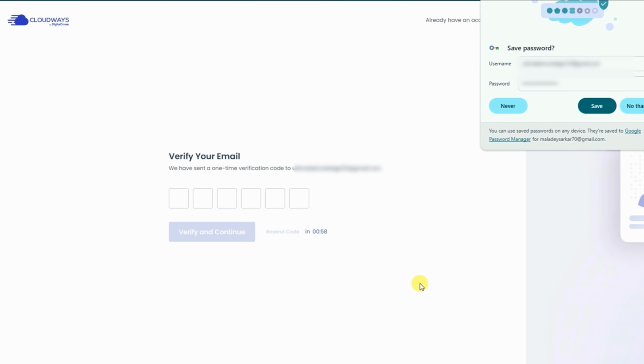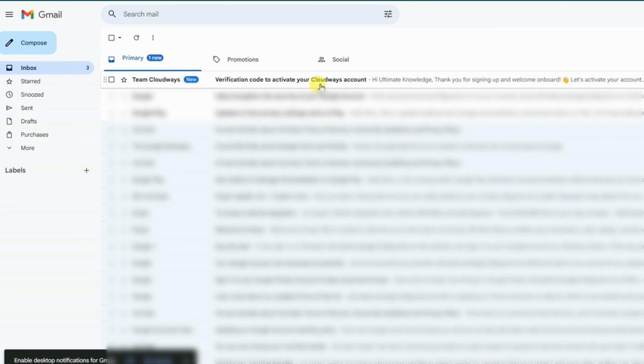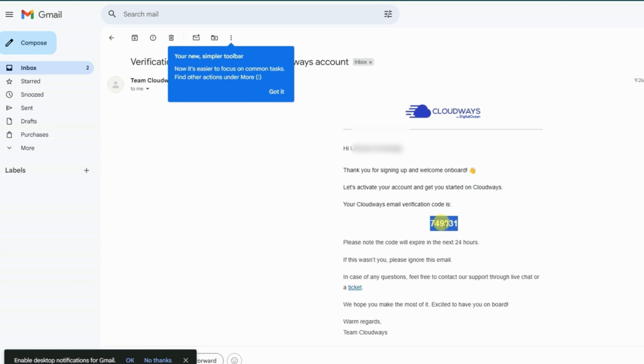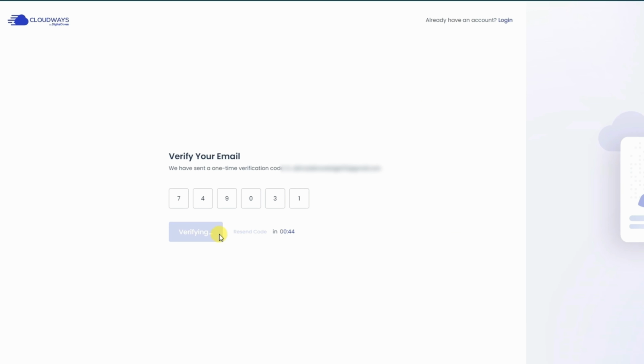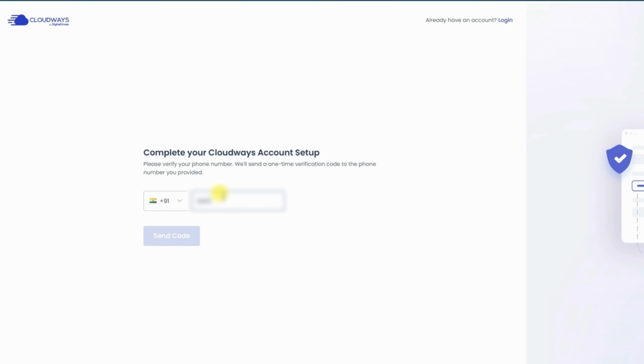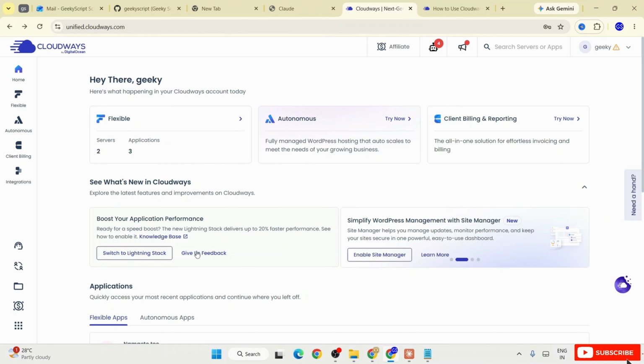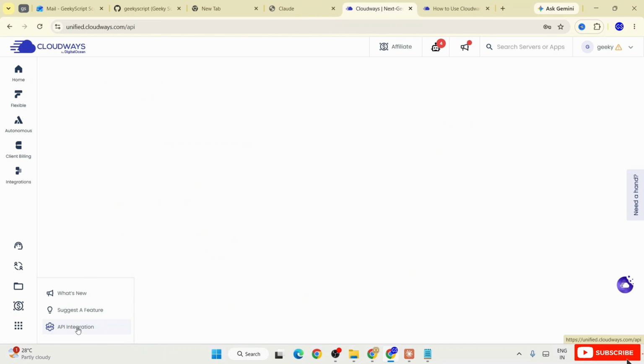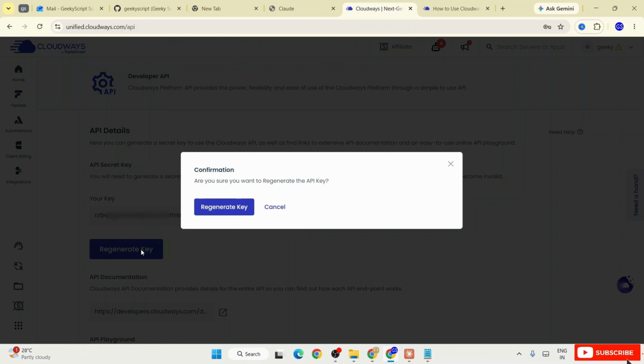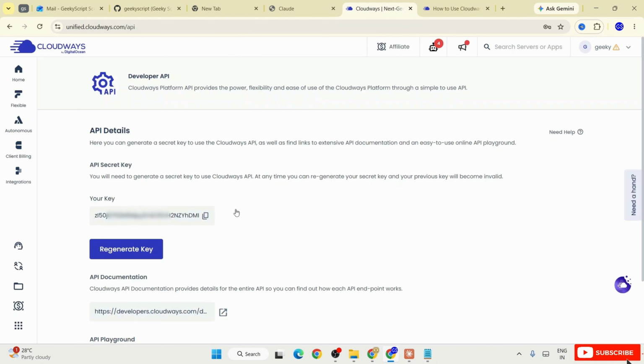Once registered, you will get a mail right on your inbox, and you need to verify that. And then you need to also confirm your phone number using a code sent via SMS. Once logged in, we need to generate our API key first. So click on this icon and click on API integration. Here you need to click on generate a key. That will generate a fresh new key. This is what you need to provide to our Claude.